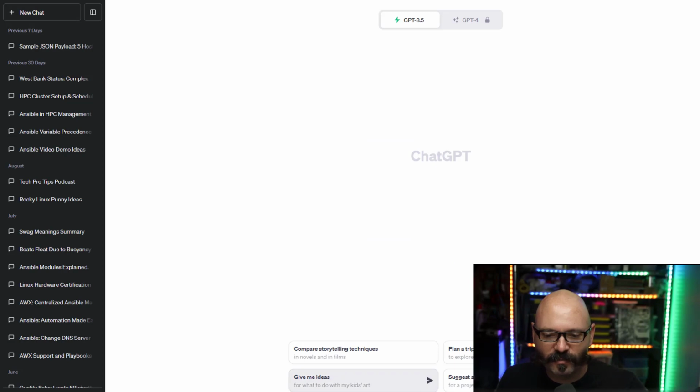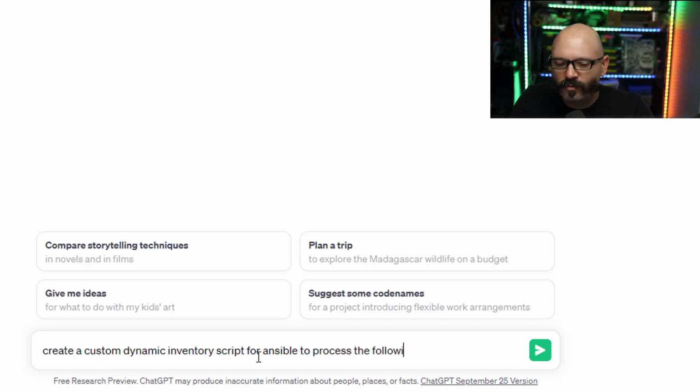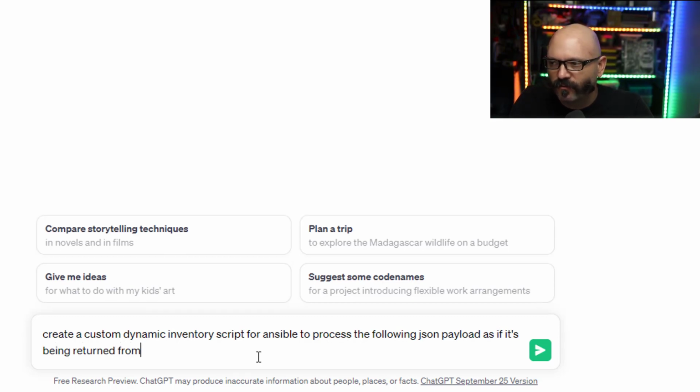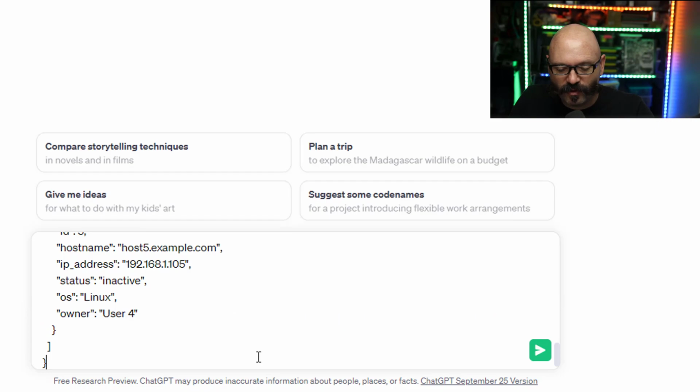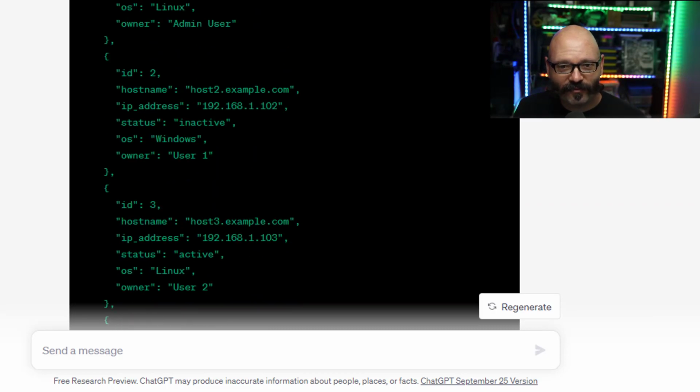I'm going to go into ChatGPT and I will say, create a custom dynamic inventory script for Ansible to process the following JSON payload. How about as if it's being returned from an API? In reality, I'm just doing it via file. I'm going to paste in that JSON payload. Now, as you can see, it didn't nail it right off the bat.